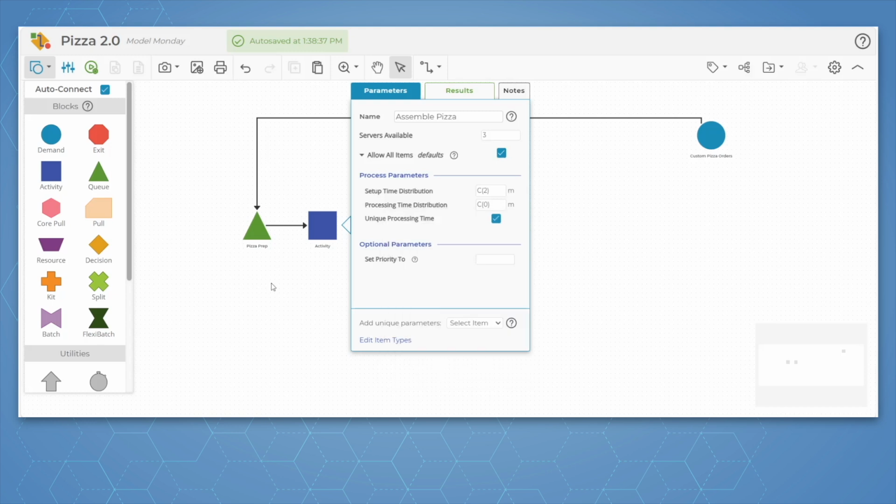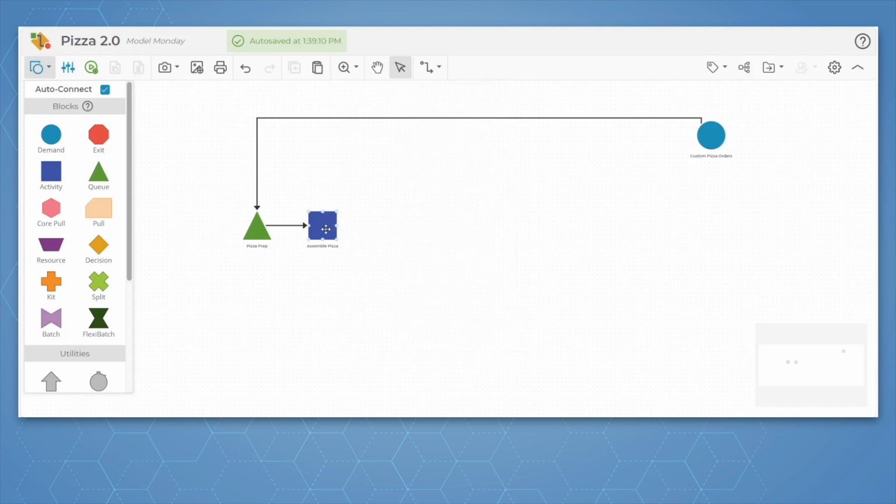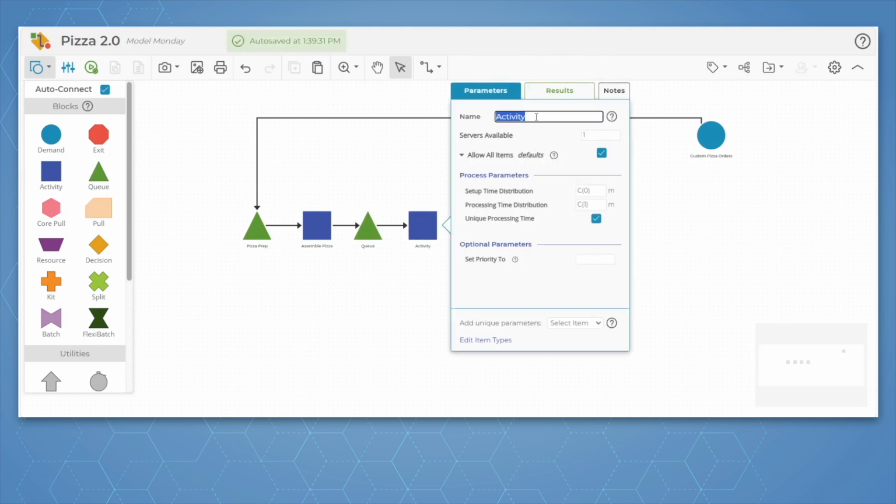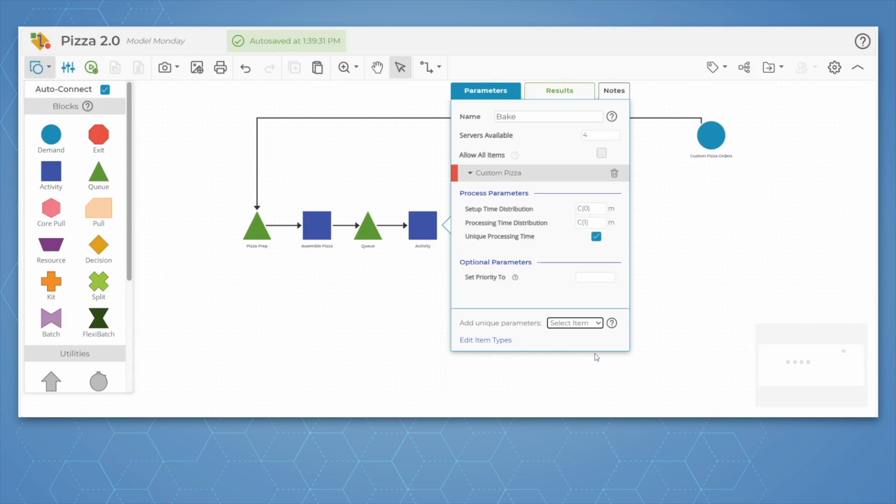Moving on in our process, we'll add a queue to hold our pizzas waiting to be baked. Then we'll add an activity block to represent the oven. We'll call this activity Bake, and we'll say that our oven has 4 spaces that can cook pizzas. An activity block can treat all items the same, or we can add unique parameters for each item type. In this case, we'll turn off Allow All Items, and we'll add each item type individually to this block, so we can have different bake times depending on the type of pizza.